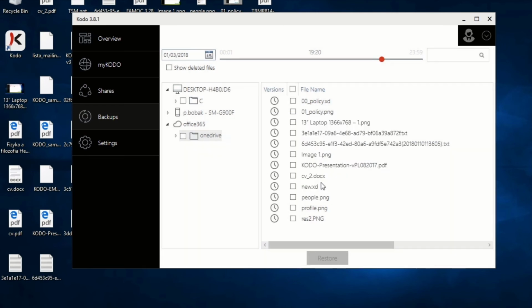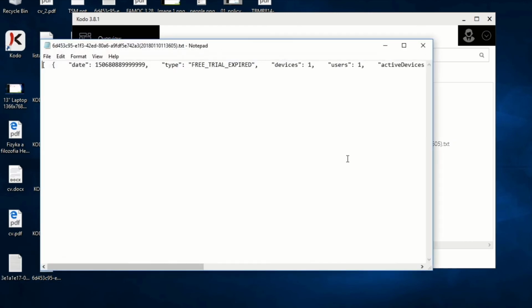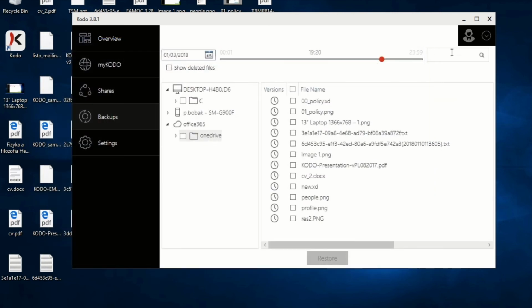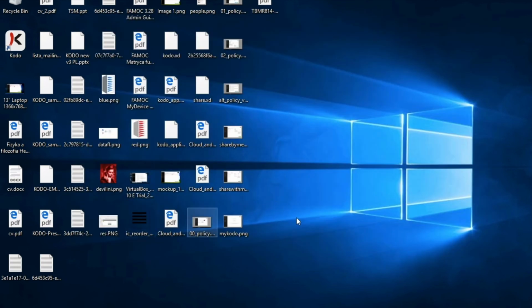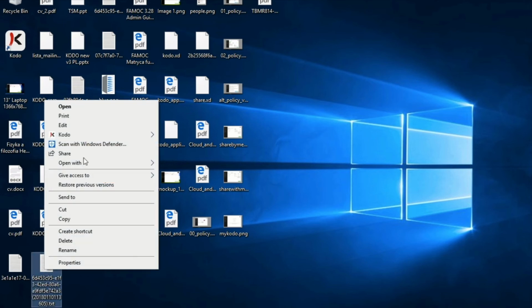Yeah, it's done. All files have been restored and they are working fine. And of course, because we have continuous data protection and we have a policy that is saying that all the files that are stored on the desktop should be protected, these files already should be backed up by KODO.